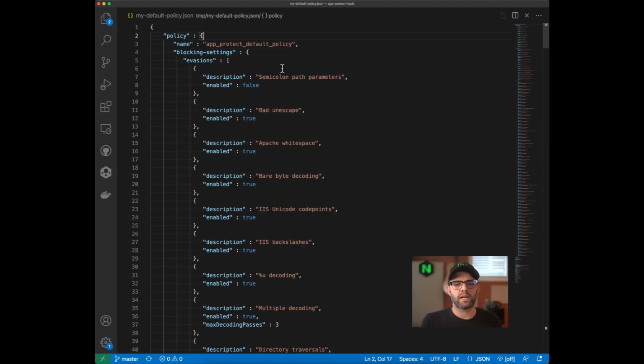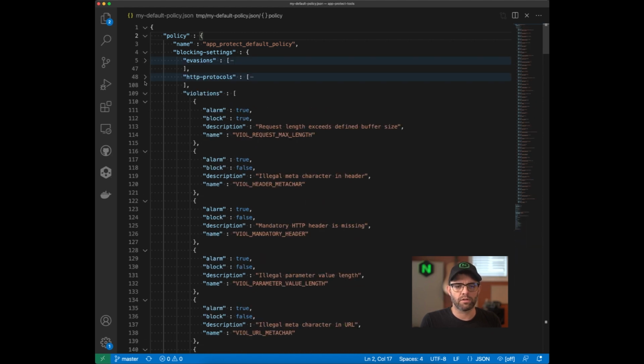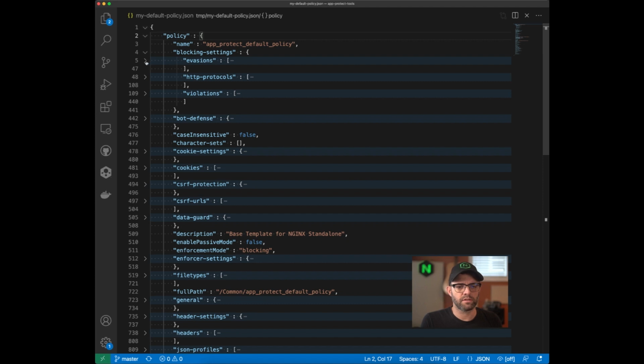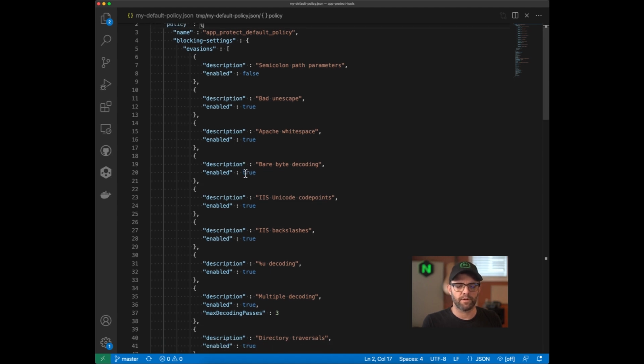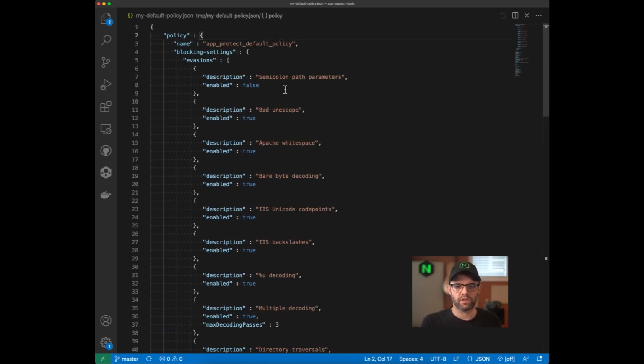Next, we're going to see the blocking settings, which include evasions, HTTP protocols, violations, and other settings. An example of an evasion might be an attacker trying to insert semicolon path parameters or exploit some Internet Information Server Unicode character flaws. The default policy has a list of those particular evasions, and you can see what those default settings are. If these evasions are enabled using true or false, NGINX App Protect will examine the request for them and consider them when trying to determine whether or not the request should be blocked.